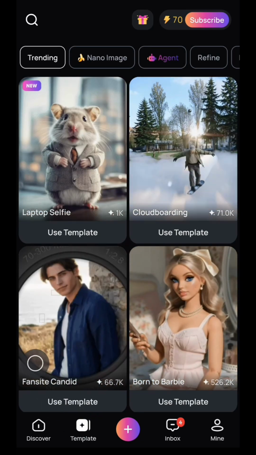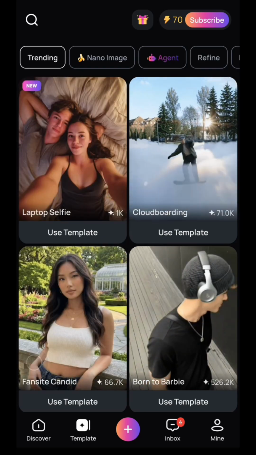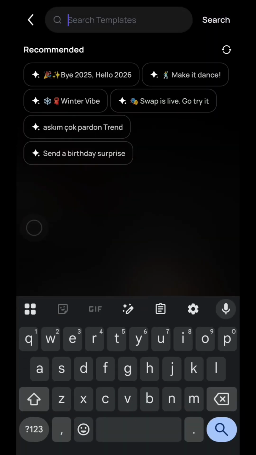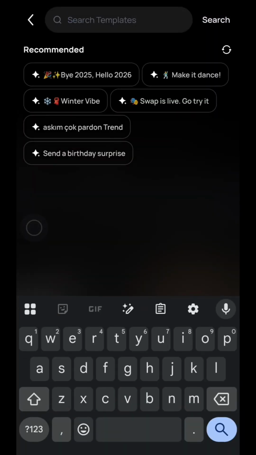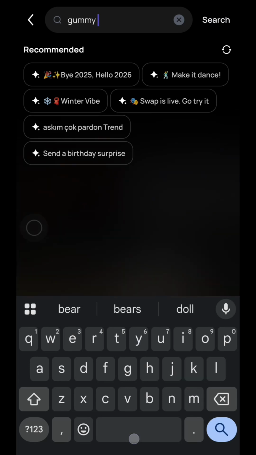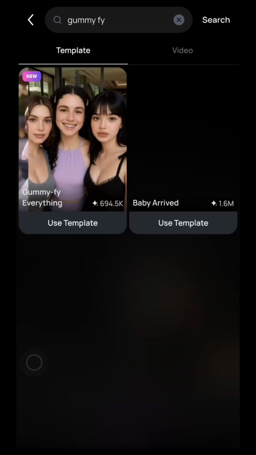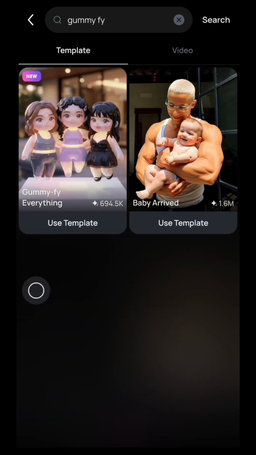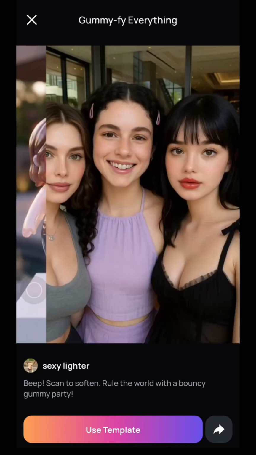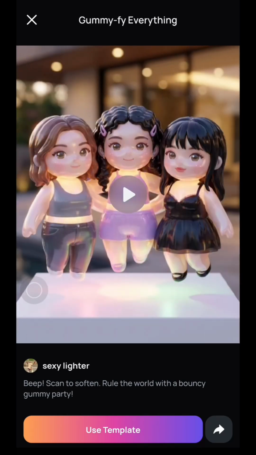This one, just tap on template and then just tap on the search bar and then just search for Gamify everything. This one, this effect, and then just tap on it. Like this. This is the template that creates the glossy, soft doll-like look like this.